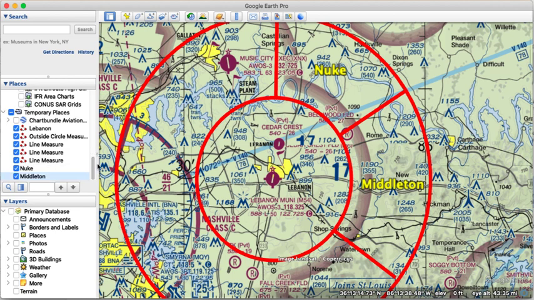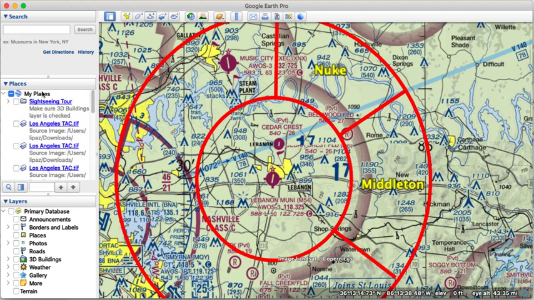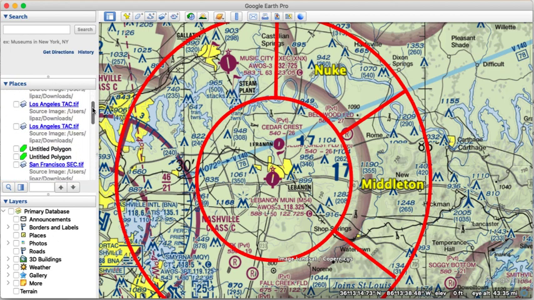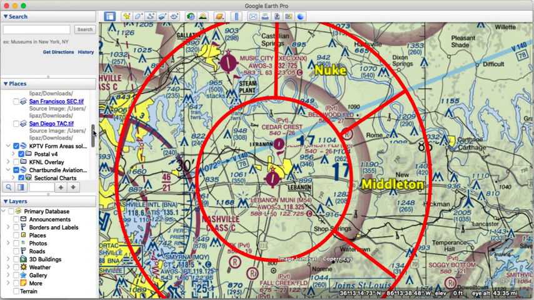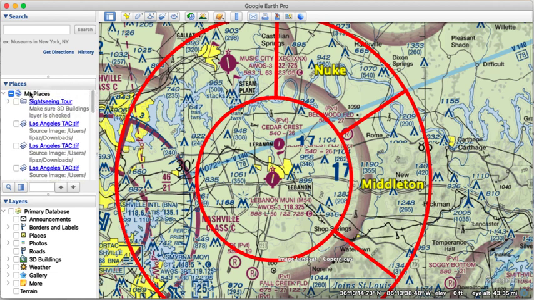What you want to do is you want to take, remember you built this, and these are all your pieces of your MOA. What you want to do is you want to take them and you want to move them from temporary places into my places. Okay, so what you can do, you can drag them into my places. What I like to do is I like to create a new folder.